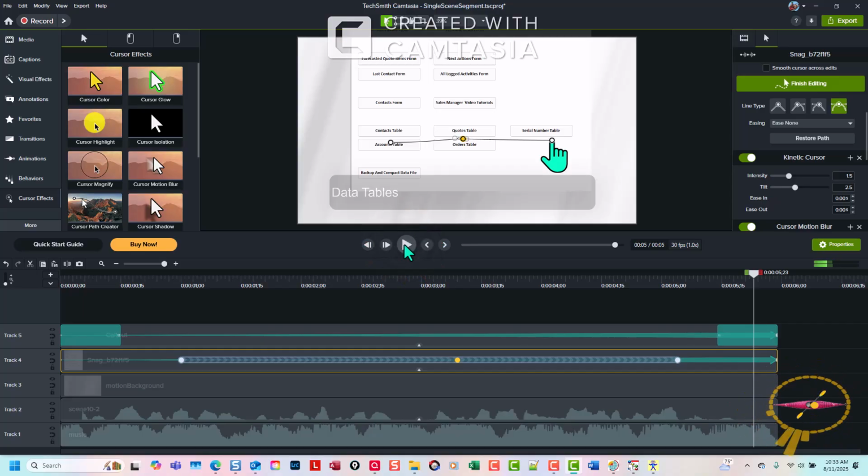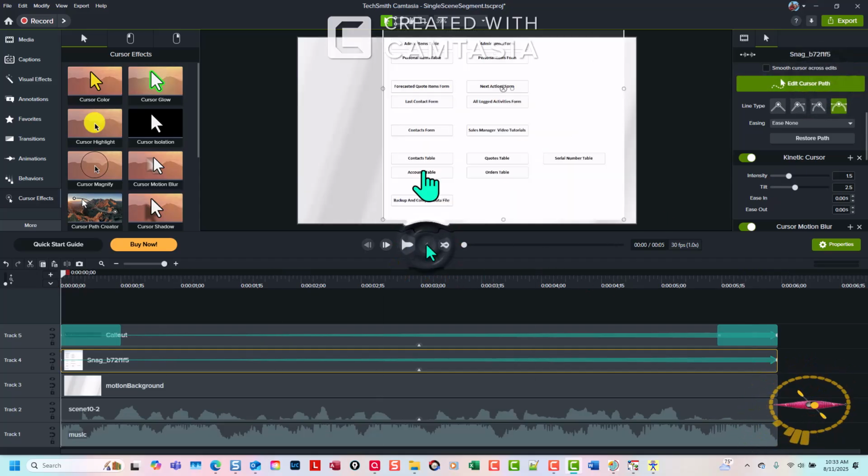All right, that's much better. So that's the general way you can change the cursor movement in one of these segments by customizing it using that little trick I showed you on editing the cursor path. And when you're finished with all these edits, you want to click Finish Editing. So now if I go back again, we can try one more time.